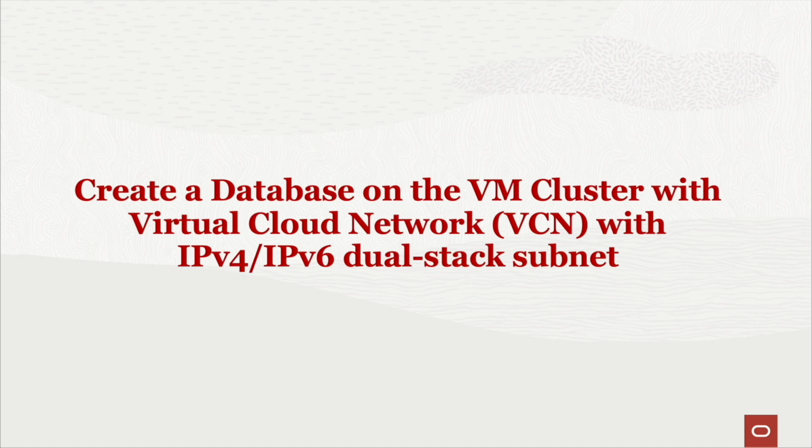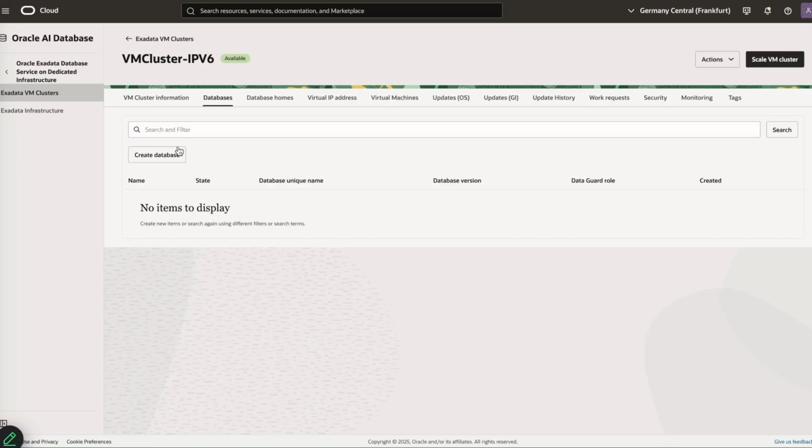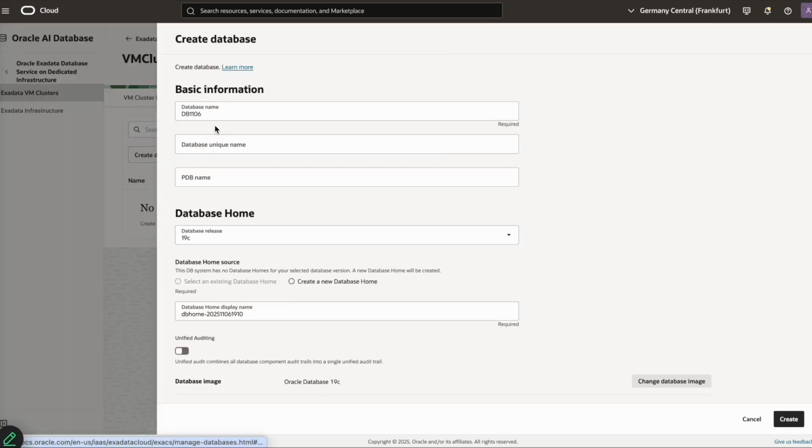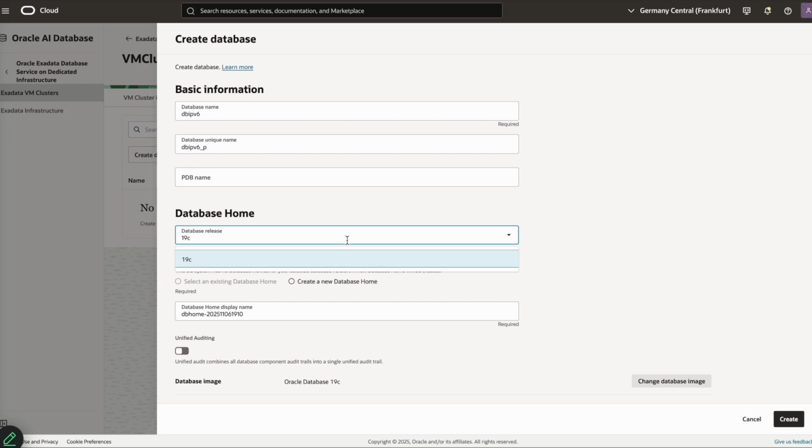Now let's take a look at creating a database on the VM cluster we've just created. And this is no real difference from how you would create a database on any Exadata dedicated infrastructure cluster. You give it a database name, database unique name, we'll select 19C.